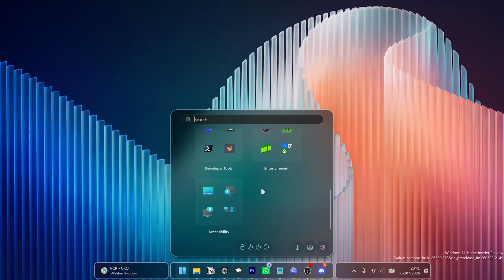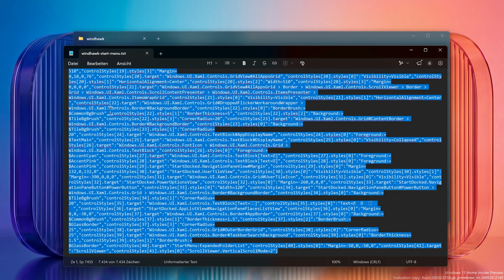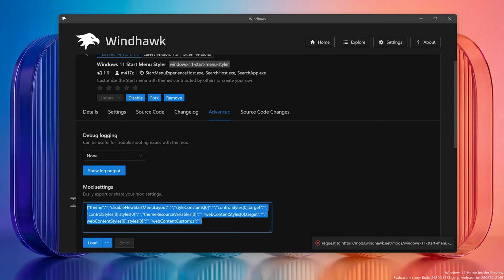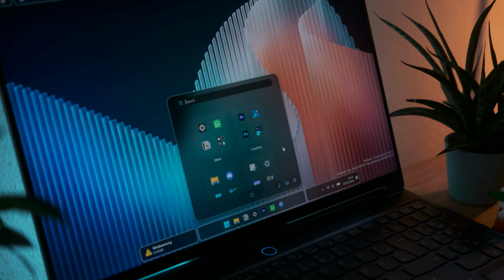To set it up on your PC too, again just copy the code from the txt file I put in the resources folder and place it in the advanced settings of the start menu mod. Once you save the settings, you can also appreciate this gorgeous design.